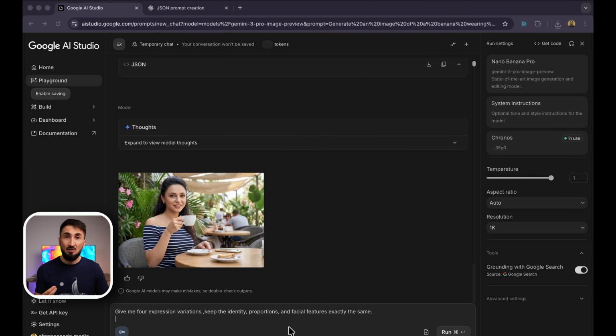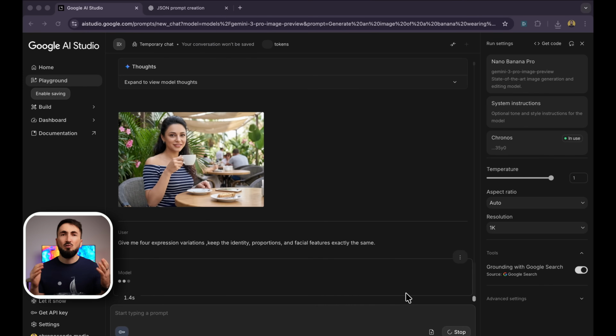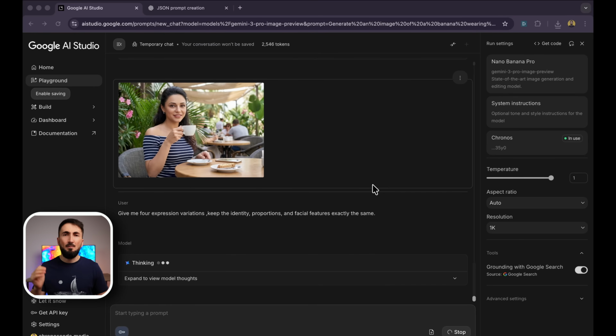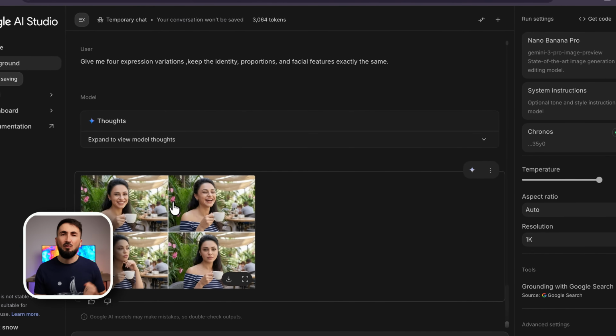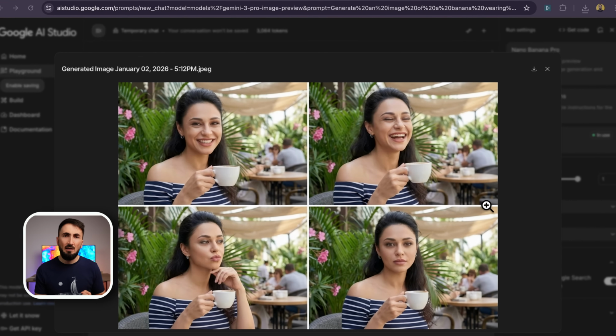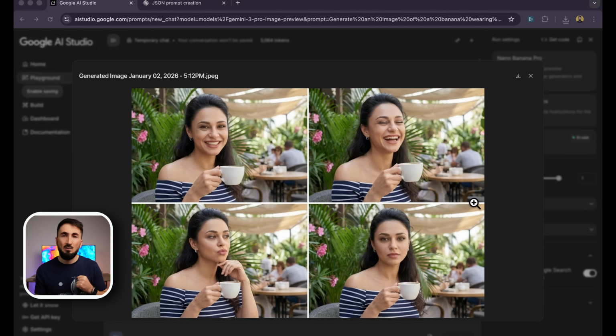Now I am going to upload the same image again, but this time I'll ask for a different facial expression while keeping the character identical. Same face, same proportion, same hairstyle, nothing changes except the expression. And I can do that with one simple prompt in NanoBanana Pro. For example, give me 4 expression variations, keep the identity, proportions and facial features exactly the same. This is perfect for thumbnails, characters, storytelling or building a brand face with AI.